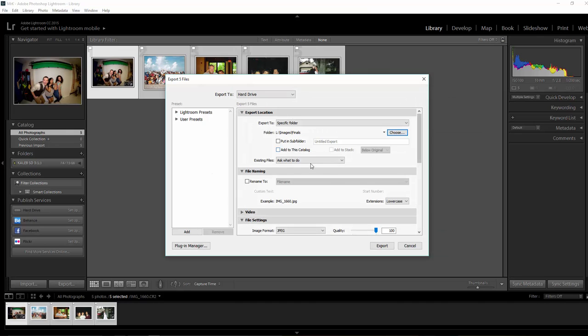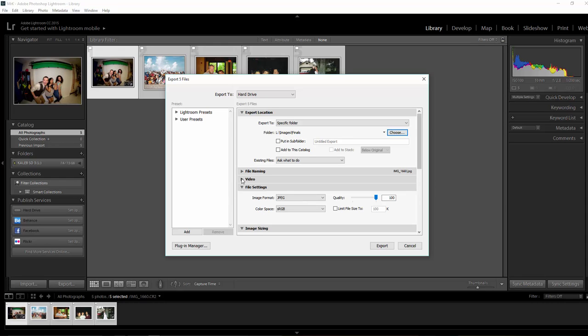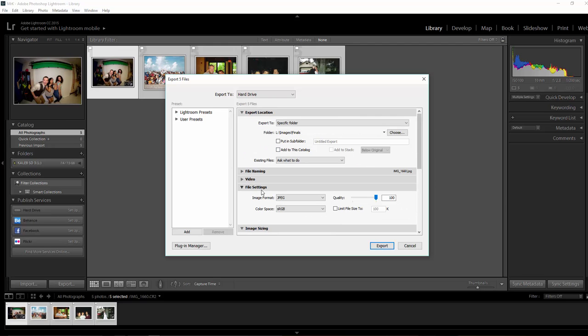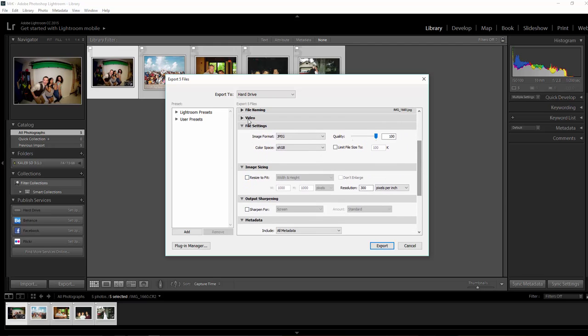If you want to, you can put them in a subfolder. Doesn't matter. If you're going to delete your final ones afterwards, you don't want to add them to the catalog. It's not necessary. Existing folders, ask what to do. All right, that's fine. File naming, you can ignore file naming unless you really want to rename all of your files. It's up to you. File settings. Video, you don't need to pay attention to video.